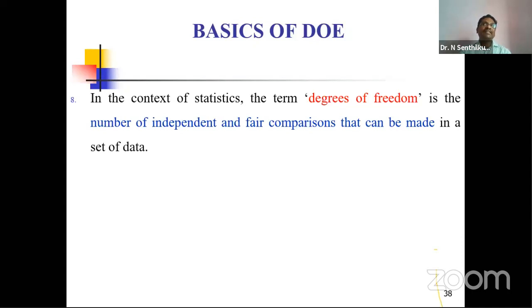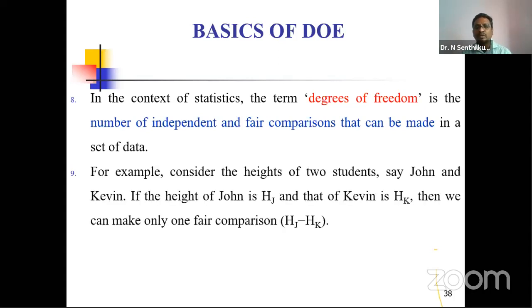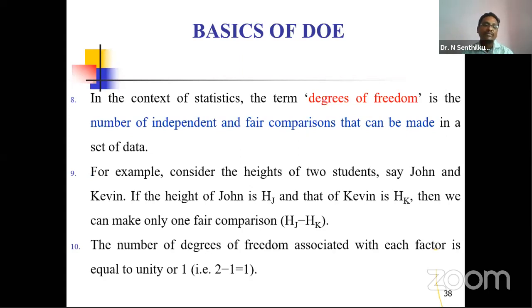Here we come across an important term, degrees of freedom. It is nothing but the number of independent and fair comparisons that can be made. What is an independent and fair comparison? Say there are two people, X and Y. A comparison can be made only between these two people, that is, a fair comparison can be made only once. So among these two people, the degrees of freedom is one. Here I'm going to consider two people, John and Kevin. I'm going to compare the heights of Kevin and John. Only one fair comparison can be made, and that's nothing but the difference. So the degrees of freedom for this case is one.